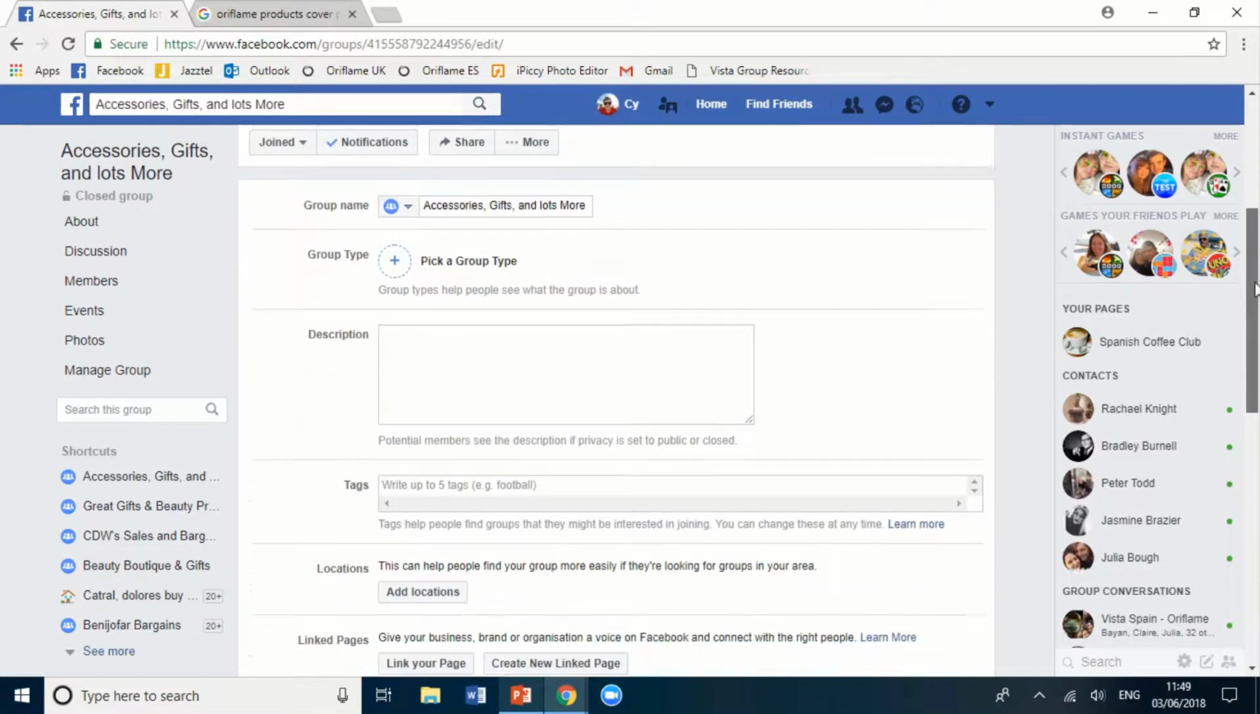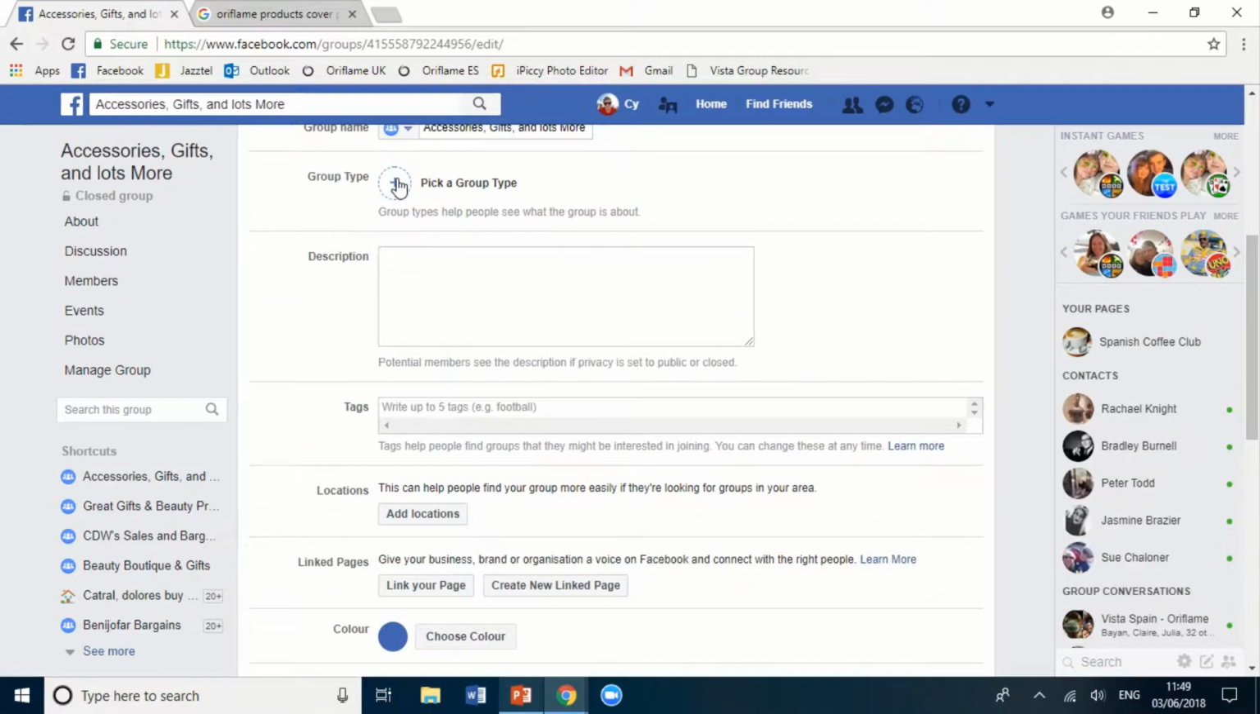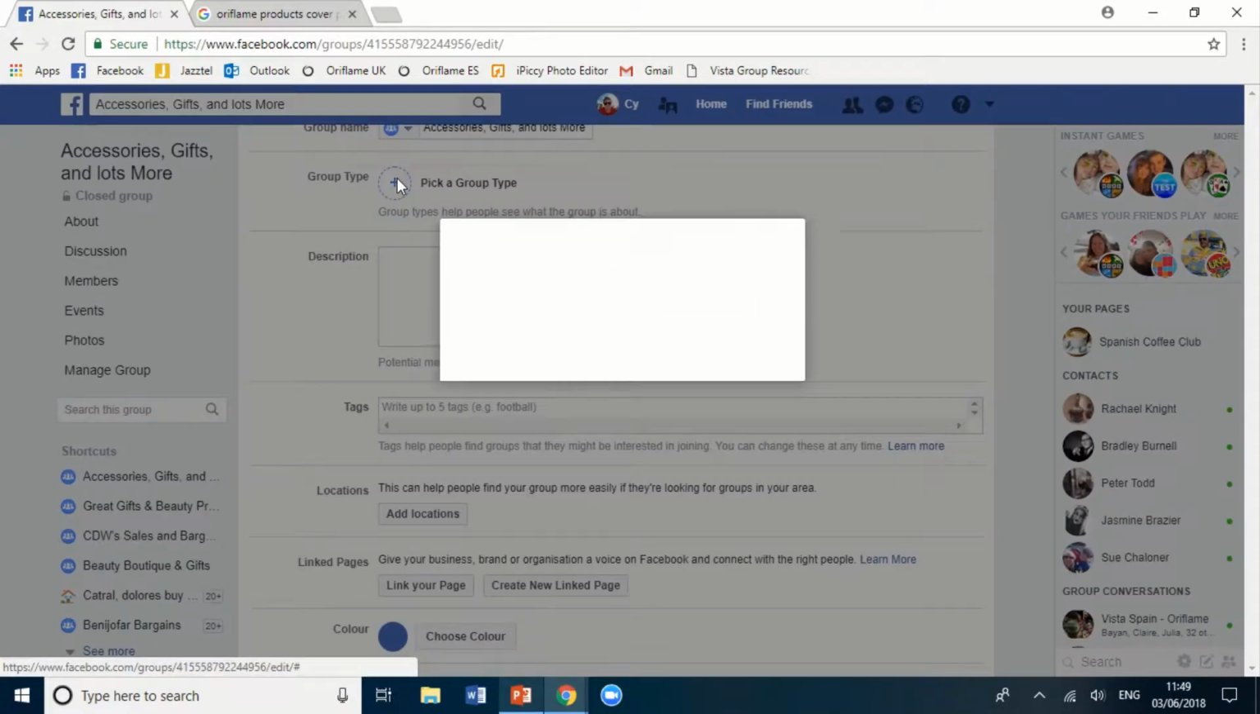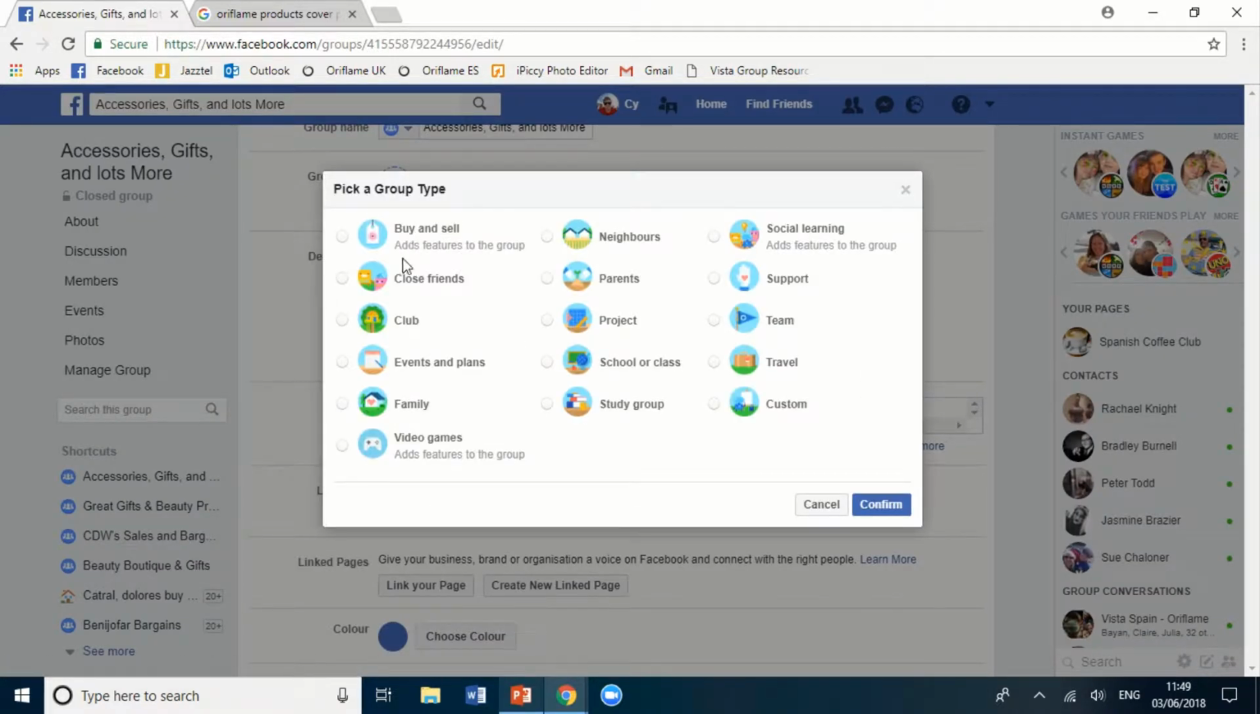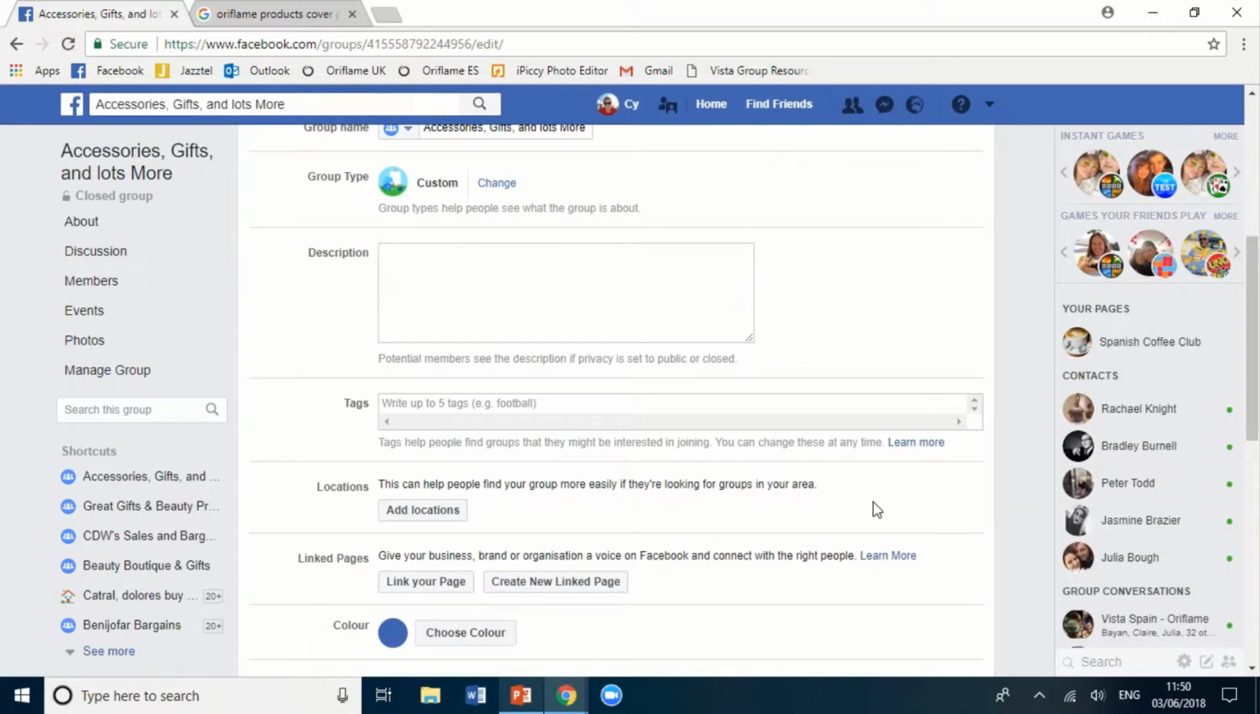So it should have your group name at the top, and it will say pick a group type. Now if you click on there, it will come up with lots of different types. Now you're not a buy and sell group because you're the only one selling in the group. So what it's important to do here is to call it a custom group. Maybe you can call it a family group if you want, family product. It's entirely up to you. I call our group a custom group, and I just confirm that, and that's then changed to a custom group.